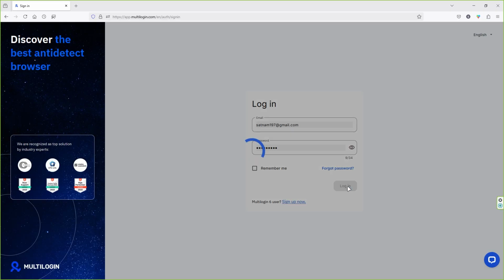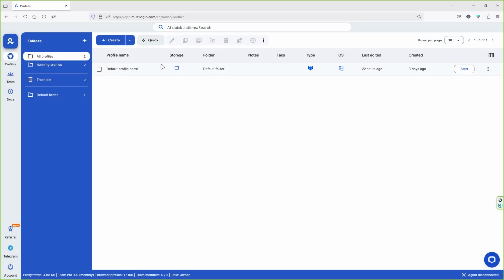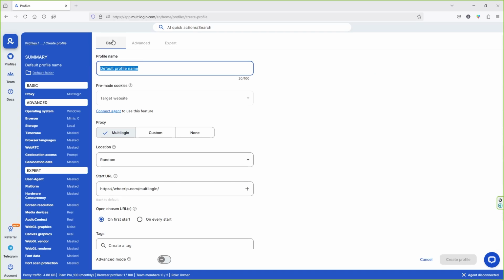After you log into Multilogin, you'll land on a home page showing all the browser profiles that you have created. I've created only one profile. To create another, there are two options: quick profile and regular profile. Quick profile is for one-time use, no data saved. Let's create a regular profile. Click the new profile button, give it a name like profile 2, or you can type whatever you like.